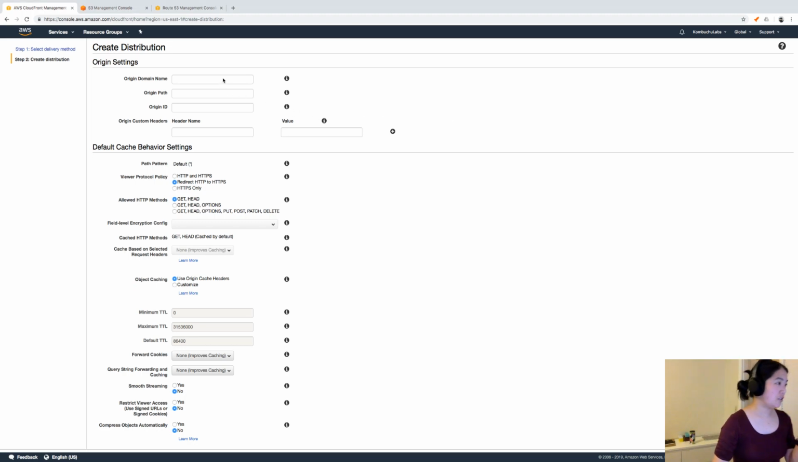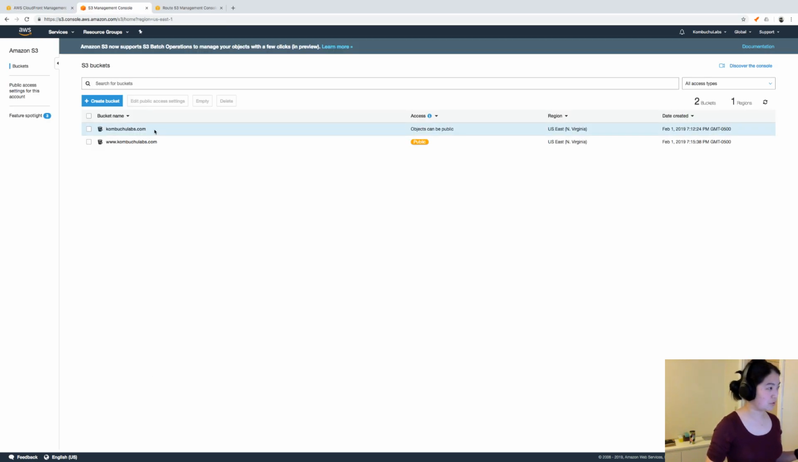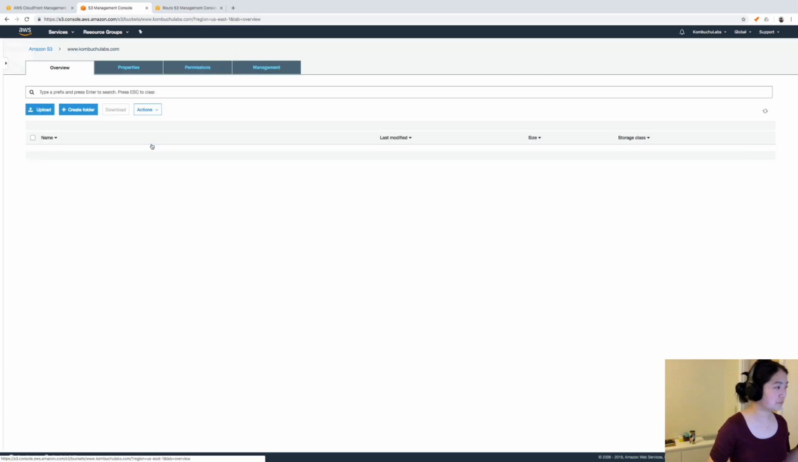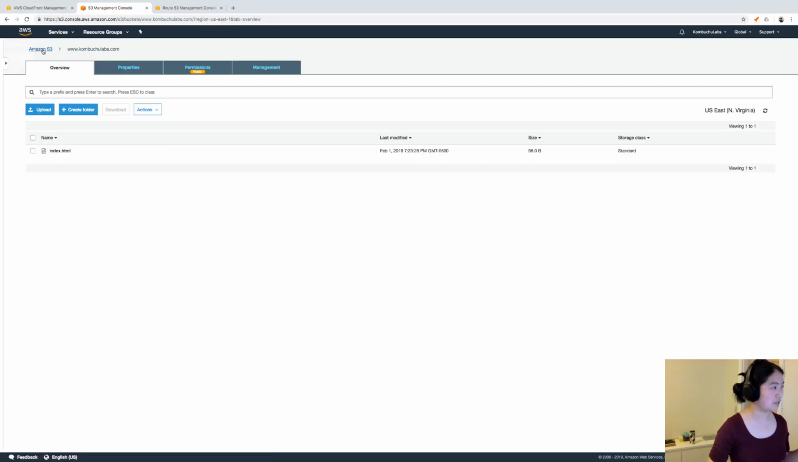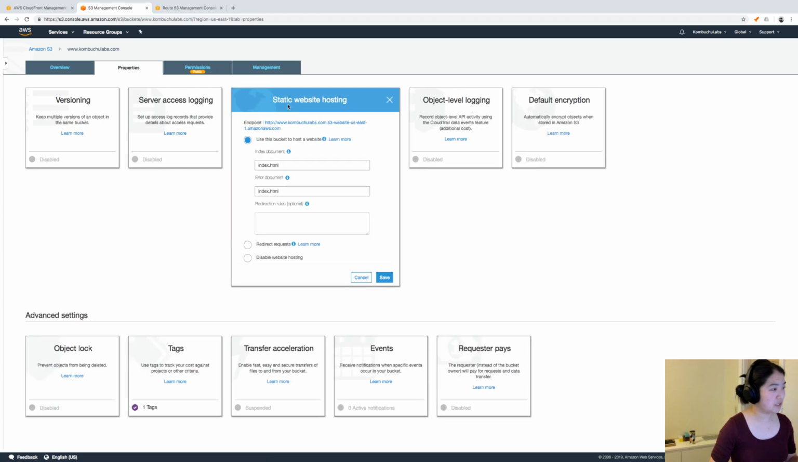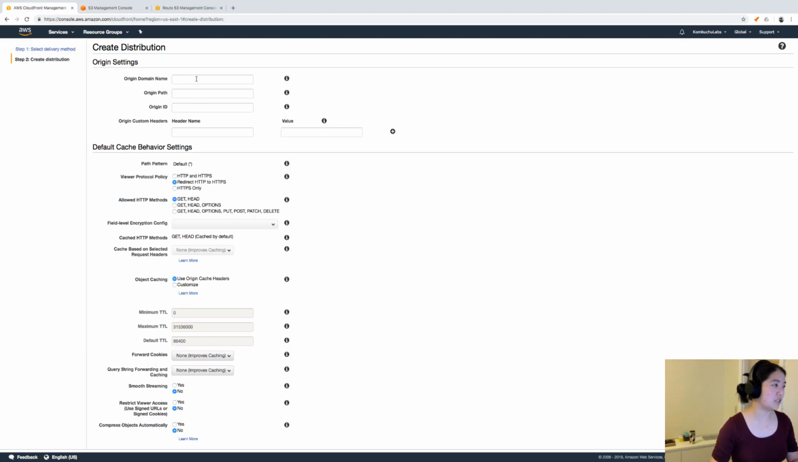Okay, so origin domain name, again, you cannot just click the www.kombuchalabs.com S3 bucket. I don't know why this is an option if that's not what you're supposed to do. I should probably look that up. But basically, you have to go back to the S3, go to properties, static website hosting, and then here's the endpoint. So you want to copy that over. Probably gonna have to redo this whole thing for security measures.